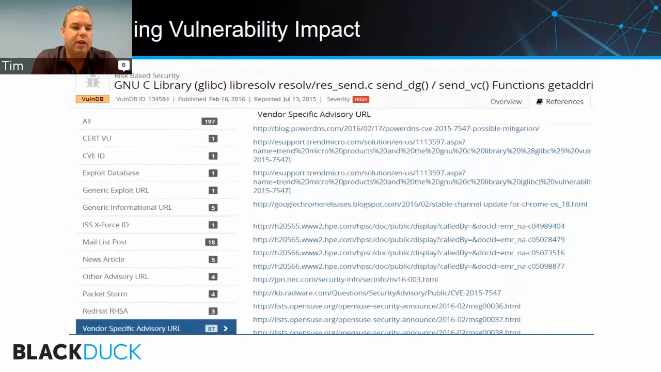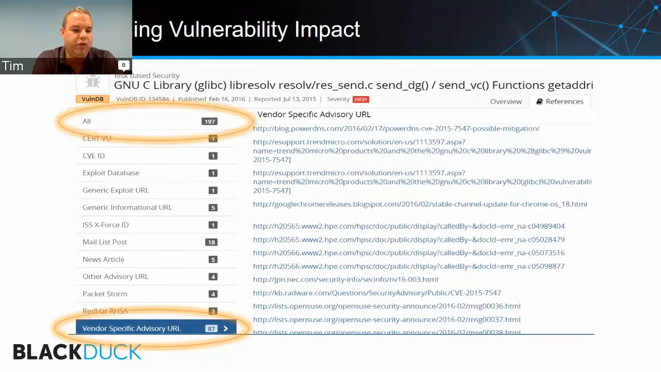If I look at the actual details behind this vulnerability and where its impact was, we, within Black Duck, have a variety of data feeds. In the case of this, as of about a month and a half ago, there were 197 reports of this, 87 of which were vendor specific. But if you look about a third of the way down the list, you can see this lovely generic exploit URL. That goes to a GitHub repository that contains code for how to exploit this specific glibc vulnerability in the real world. And you can read through all of the various entries in this through our UI.